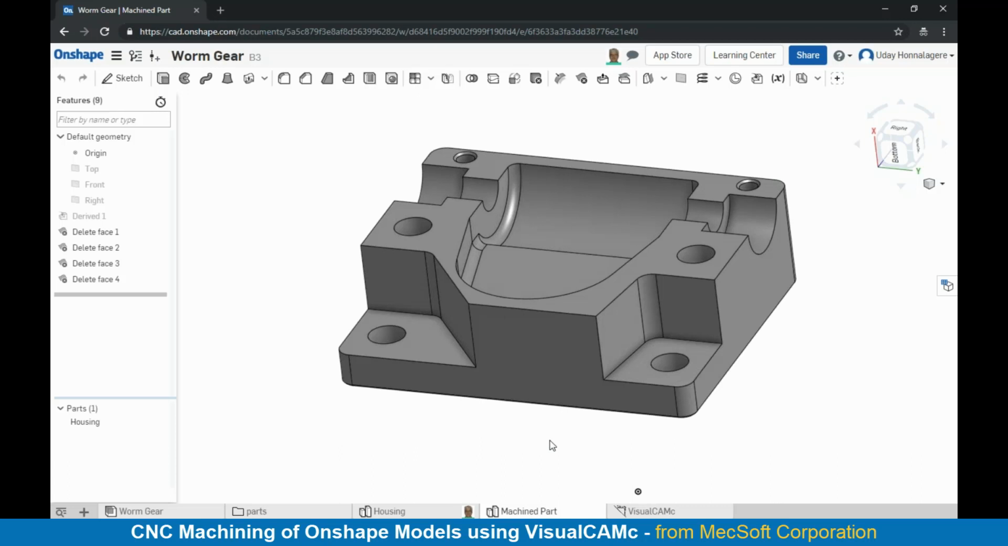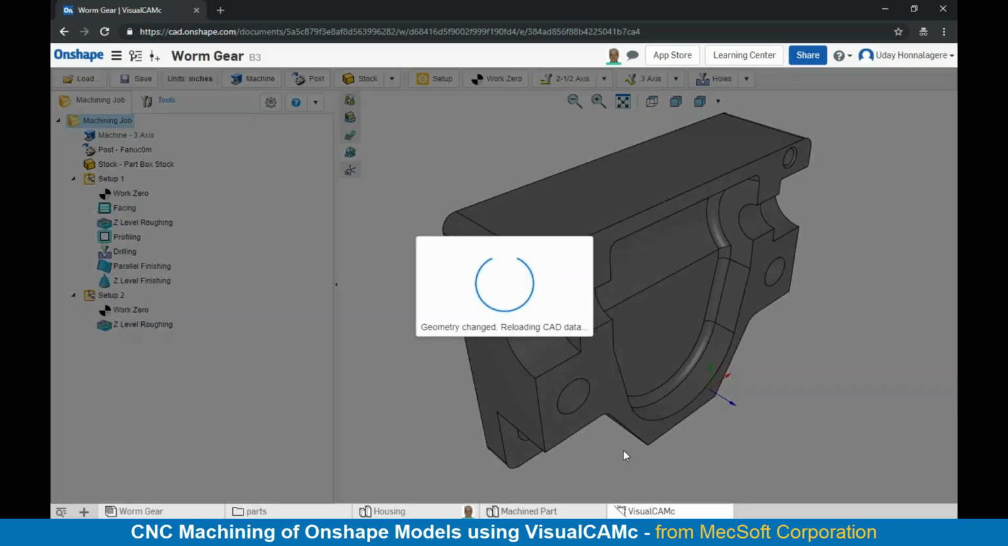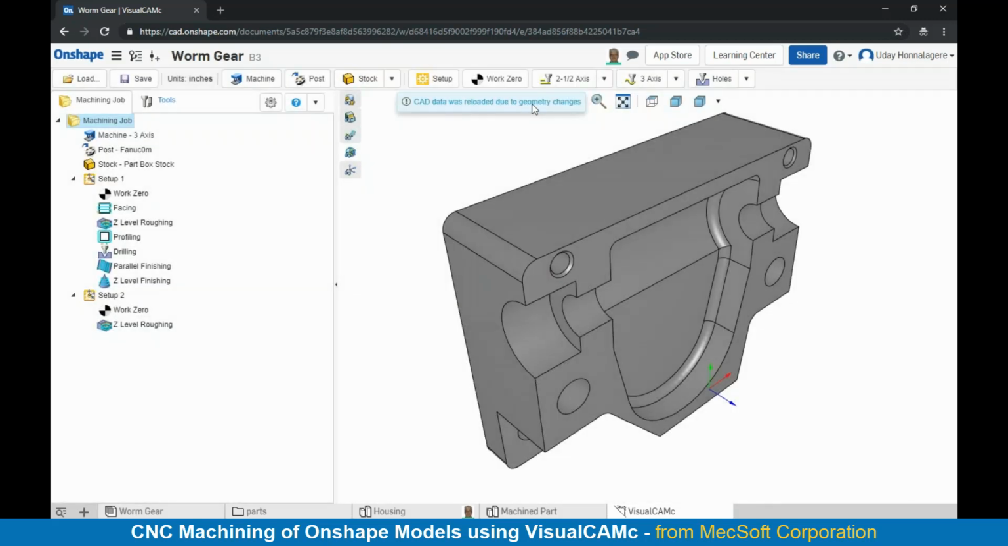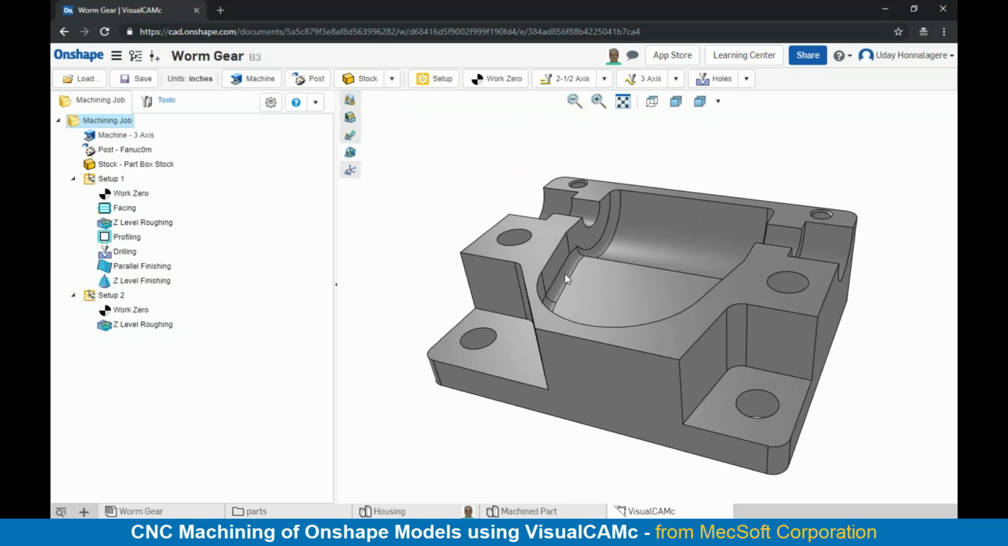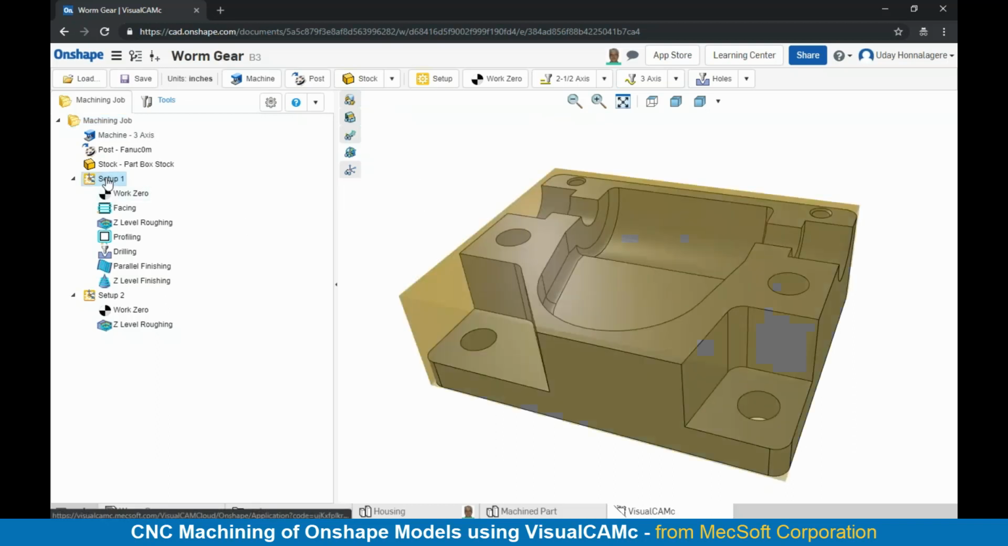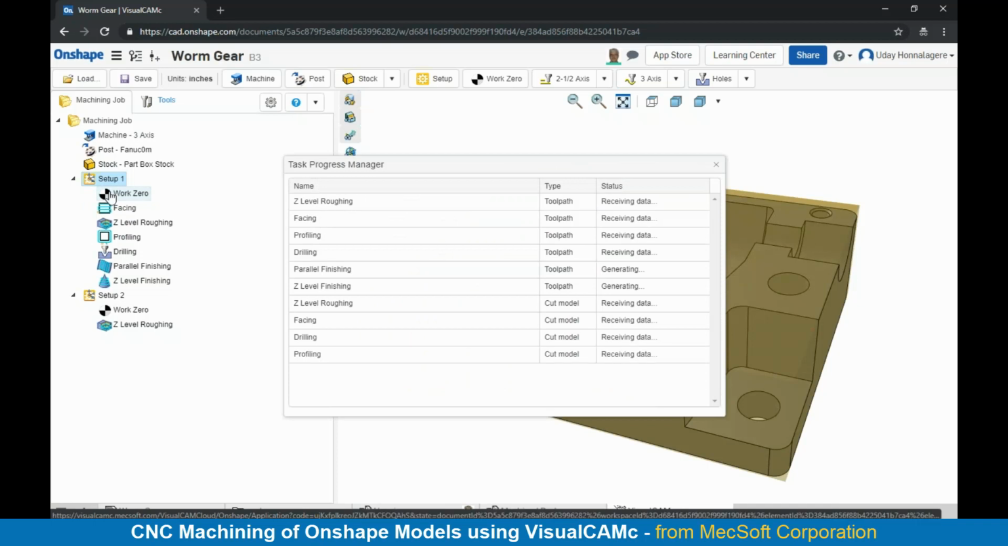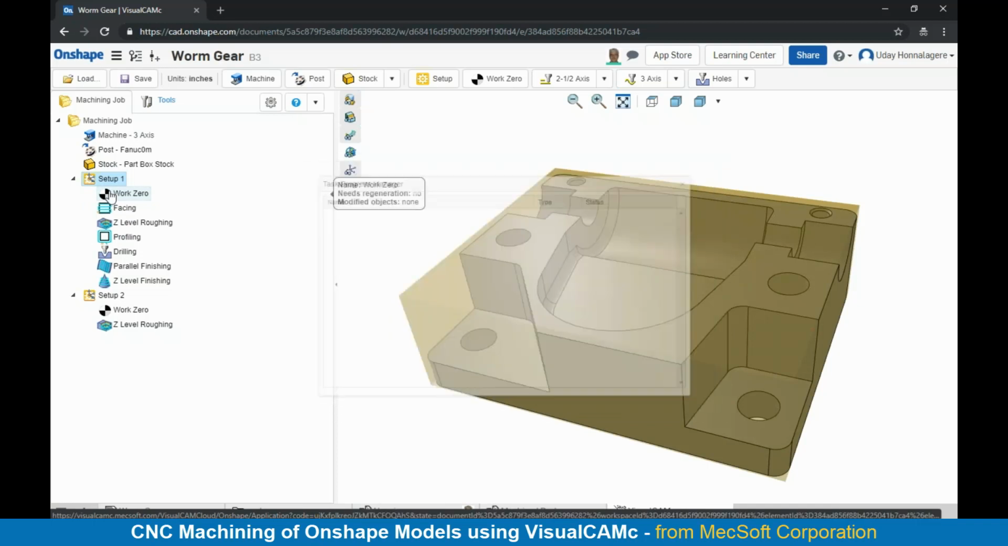Folks, since there were some design changes made to the model, I'm going to switch over to the VisualCAMc tab, and you'll notice that it automatically identifies the change in the geometry, and the user is notified about this change. Once you have the changes notified, you just have to go back and regenerate your machining operations, and the toolpaths are automatically updated. You just have to right-click and regenerate on your setup to regenerate each of the operations. And they're automatically updated. That's how simple it is. If you make a change, you go back and regenerate your operations.